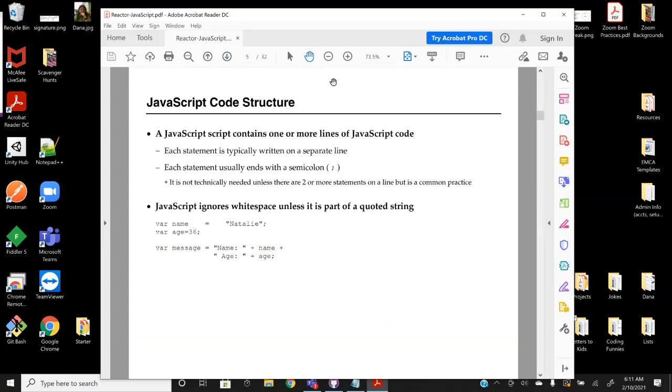So let's actually get into the language JavaScript now. We will be doing some live coding in a few minutes, but I like to build up a little bit of skill so you can see some rules here. A JavaScript script, or what some people call a program, contains one or more lines of JavaScript code, and each statement is typically written on a separate line and typically ends with a semicolon. But the semicolon is not required. So when you look at different people's scripts, some people will have semicolons and some people won't. The only time the semicolon is technically needed is when there are two or more statements on a single line.